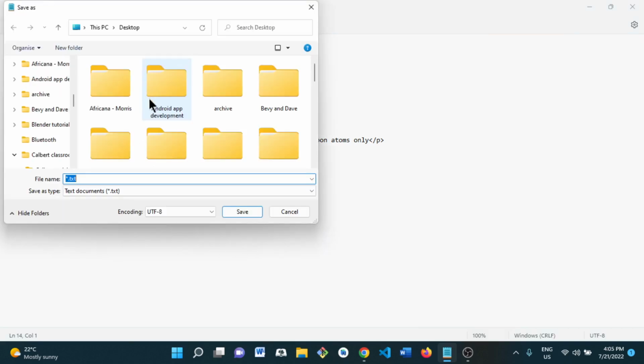Now, it is very important to take note that when we are saving HTML documents or files, we always end with .html. Okay, so let's say I want to call this my first web page.